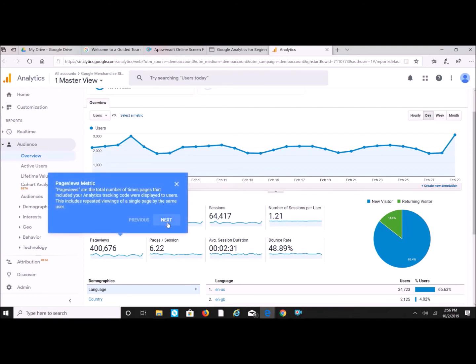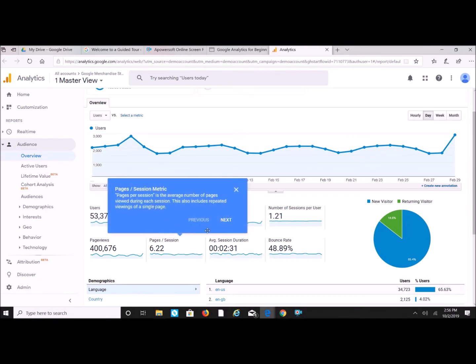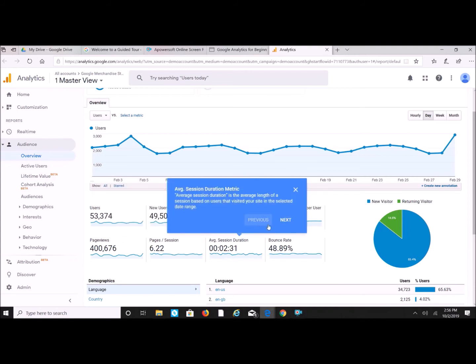Metric selector. You can change the metric shown from users to a different metric by selecting the drop-down menu under the Overview tab. Analytics lets you compare this to a second metric over the same time period by clicking Select a Metric. Graph Annotator. Notice the small arrow at the bottom of the line graph.